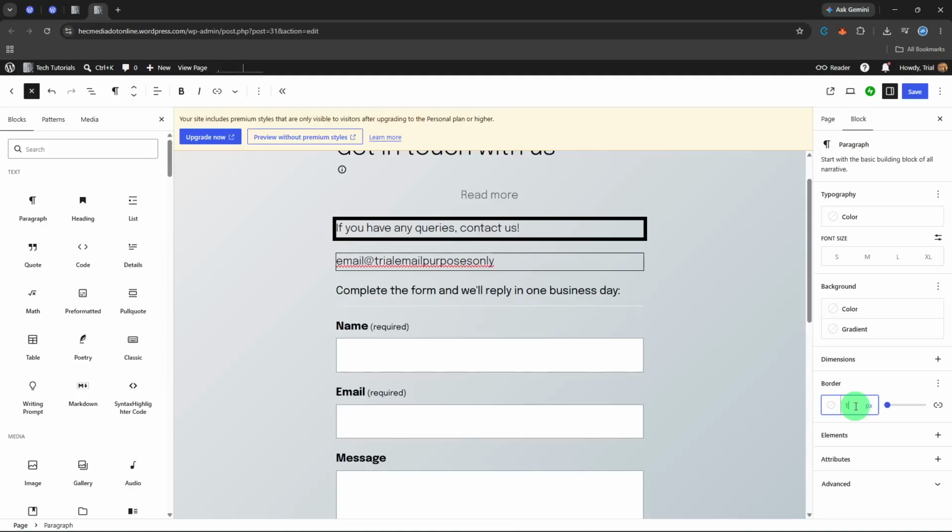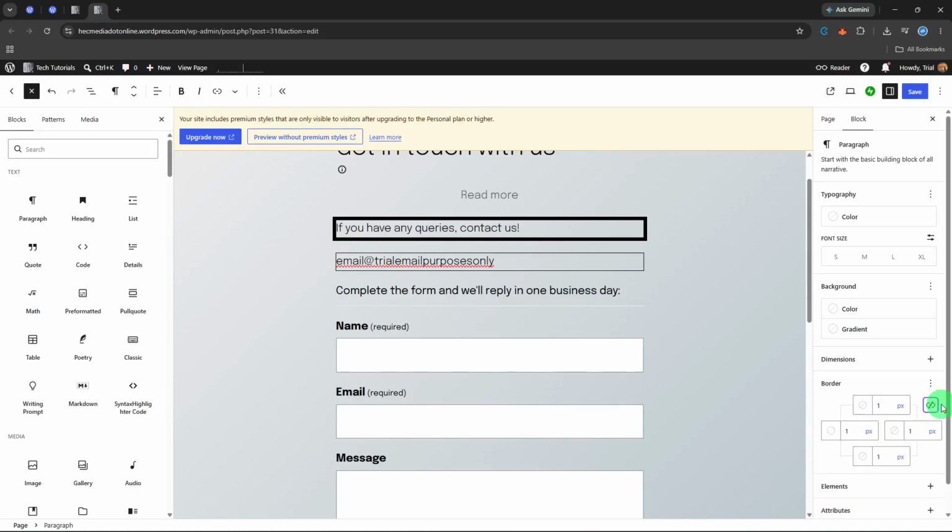Next, click Border Color. Pick a light gray from the palette. Light gray is the best default for content boxes because it separates the column without making the page feel heavy. If your version provides a custom color option, click the custom picker and choose a soft gray from there. I'm selecting a light gray swatch for this column.